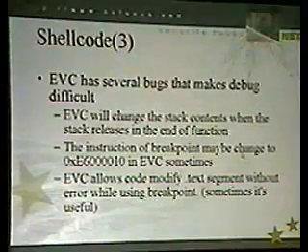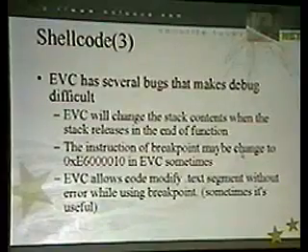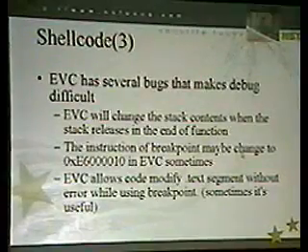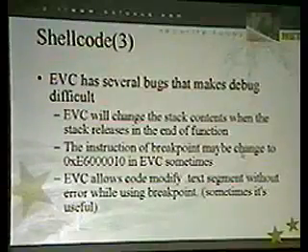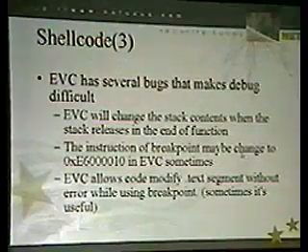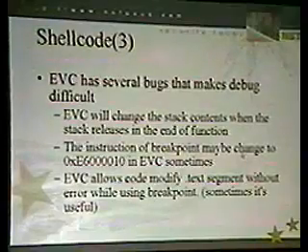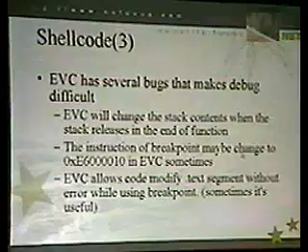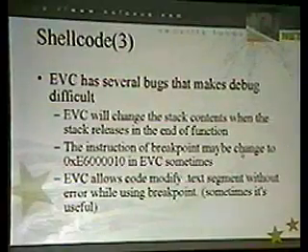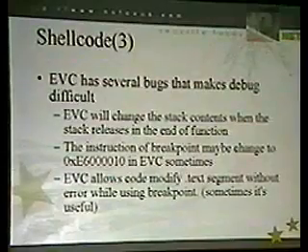And eVC allows the code to modify the text segment without error while using a breakpoint or when you step by step into the code. But sometimes it's useful. Well, the Visual Studio 2008 Pro ARM debugger also has these bugs. So I think maybe this is a bug of the debug API of Windows CE. Maybe.